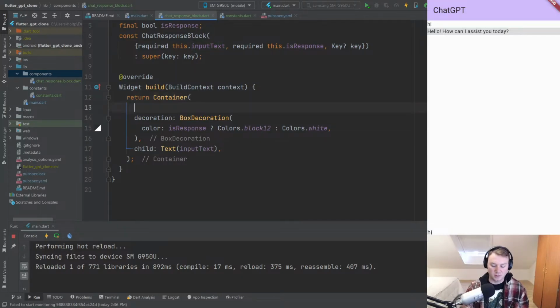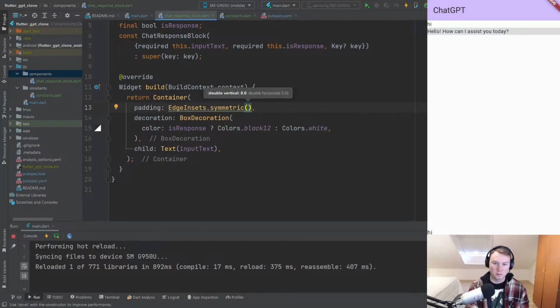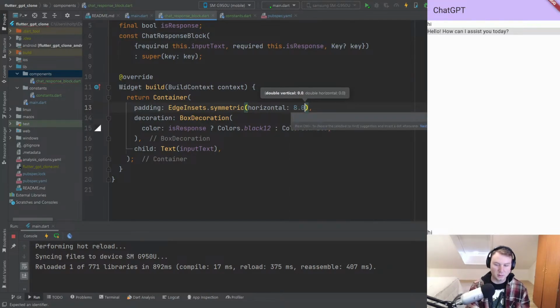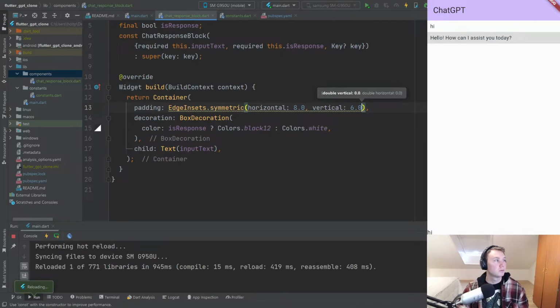And then we definitely want some margin or padding. Horizontal, we want 8. And vertical, let's do 6. That looks a little more like a message, right? That looks a little bit better.